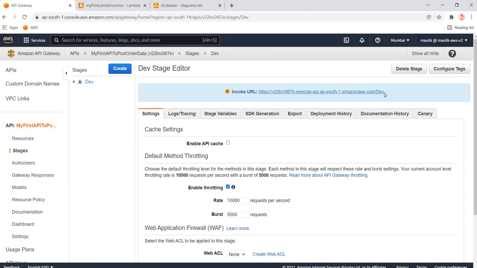It will show you the endpoint, and you can use this endpoint to import the data. For instance, you can share this endpoint with your customer, and that customer can use this endpoint to post the order data. Now let's see how to call this API using Postman.